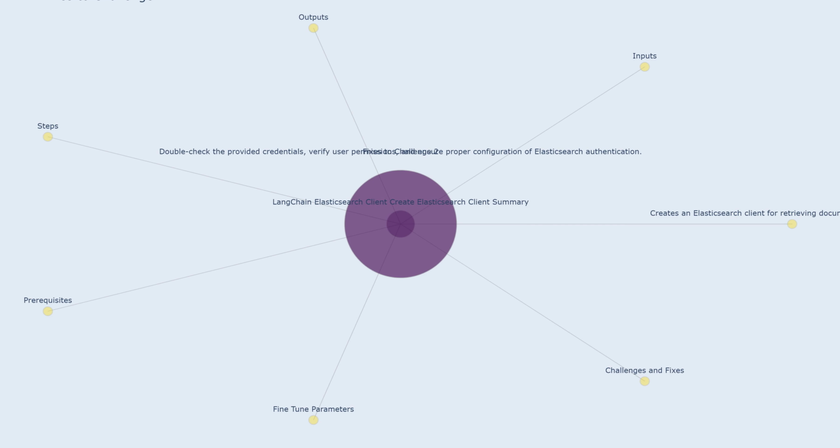Fixes to challenge 2. To address this challenge, double-check the provided credentials for accuracy. Ensure that the username and password are correct and that they are entered without any typos. Verify that the user associated with the credentials has the necessary permissions to access the Elasticsearch server. This may involve checking user roles and permissions within the Elasticsearch configuration.